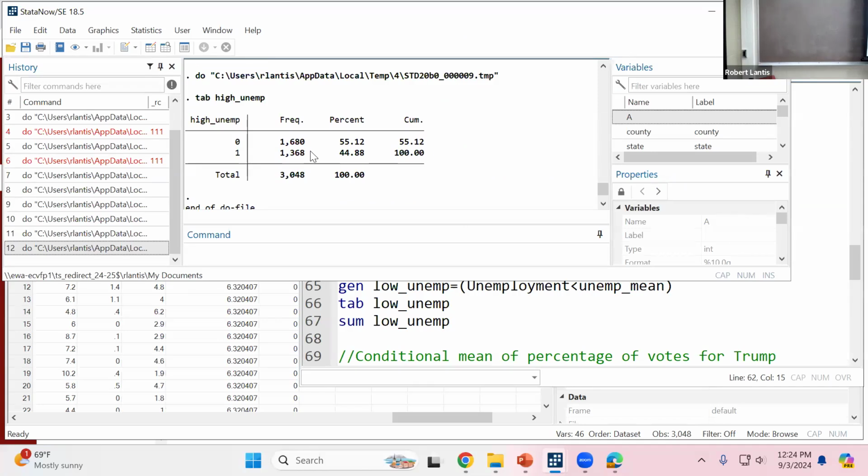I've got about 55% of the counties below the mean, and about 45% above. That was a result of that skew that existed. It wasn't a 50-50 split. And I can also have the number of counties if I was interested in that. How many counties are there in the data set? Now, notice here, I can get an idea: about 45% of the counties are considered high unemployment.